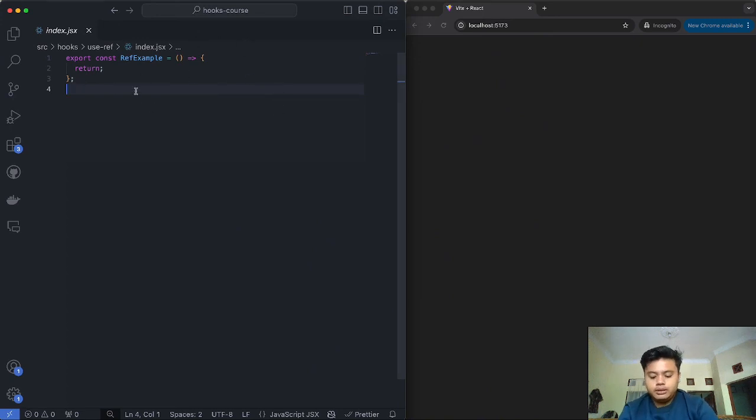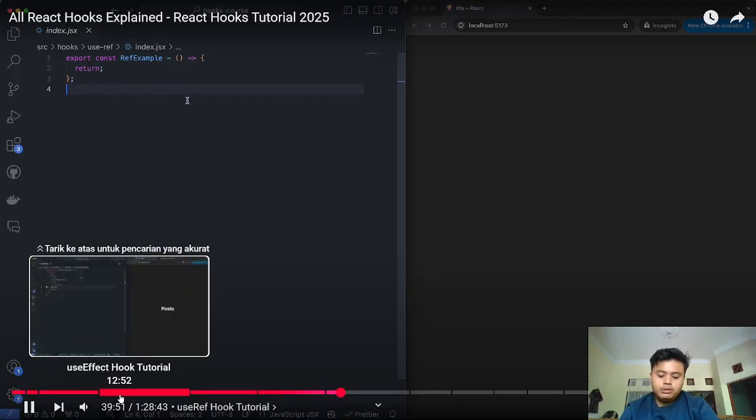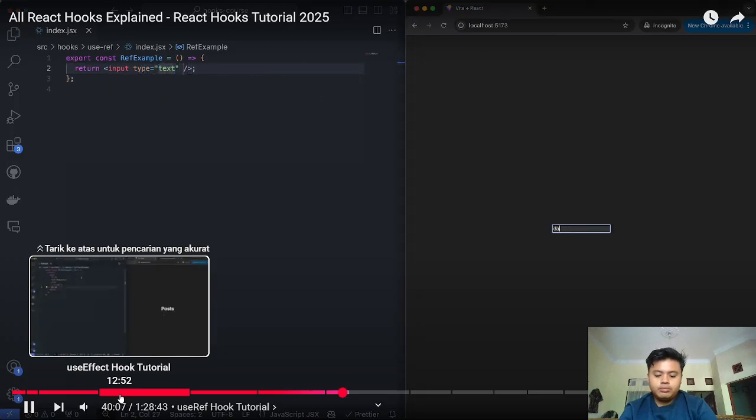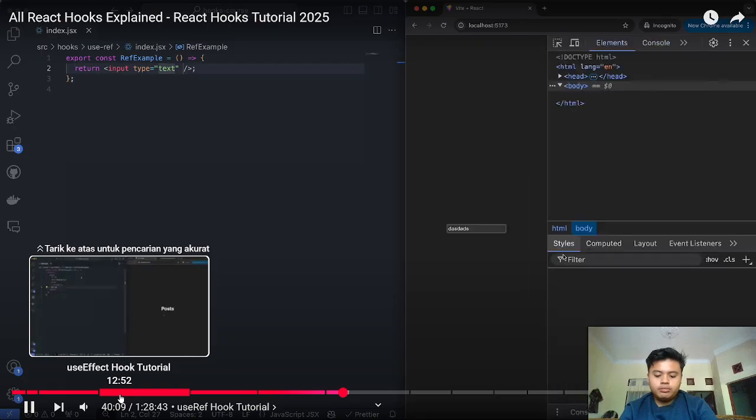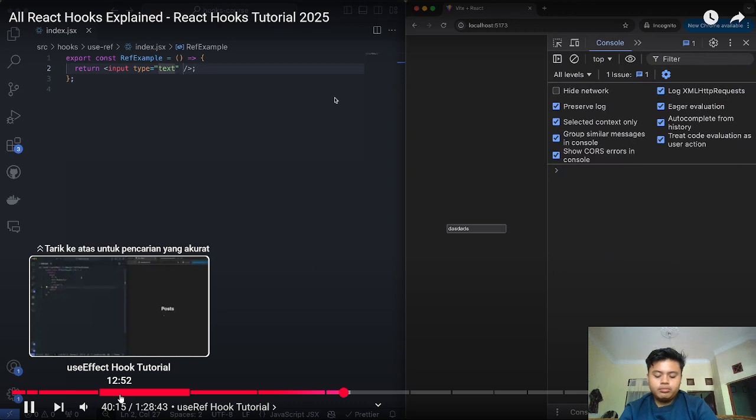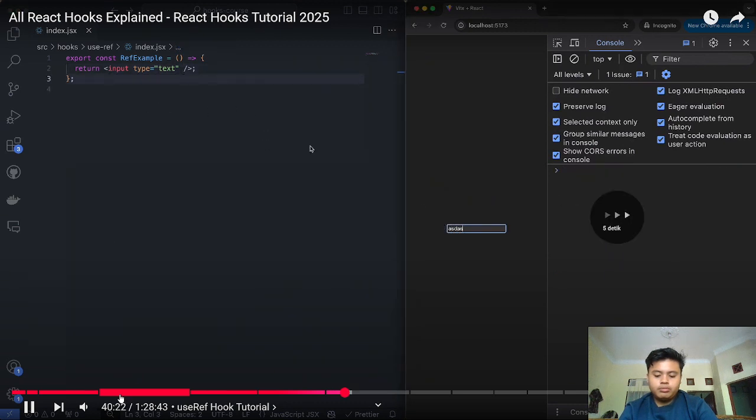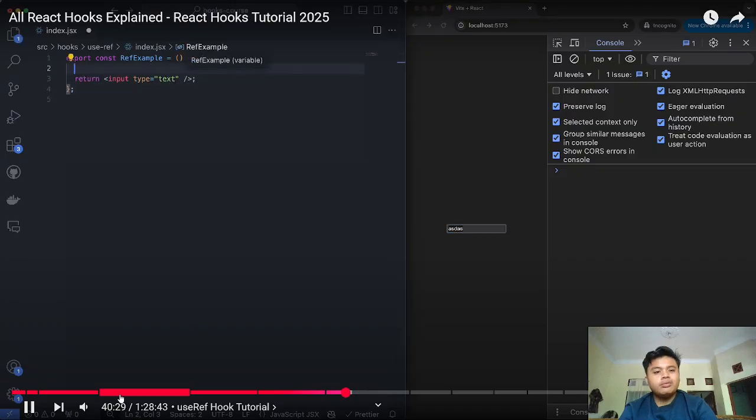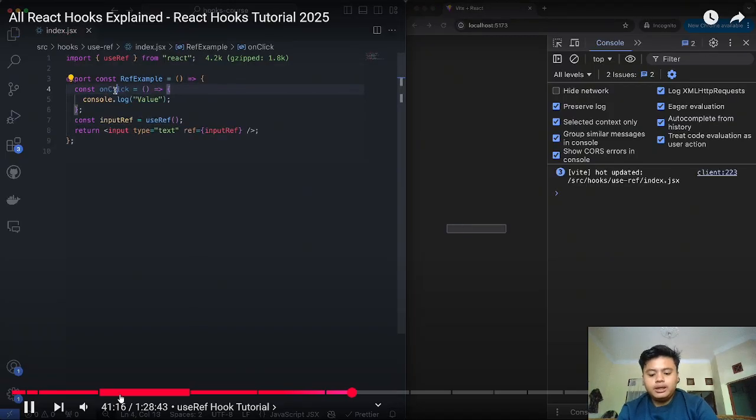So let's start with the first example, which is accessing DOM elements directly, because that one is one of the coolest ones. So the first thing is, if you have an input, and we'll return here just an input with a type of text. So type text. We should see that input over here, right? Now, if I want to get the current value of this input without using the useState hook, because if you are familiar with states and input, by just changing a state, you can do input.